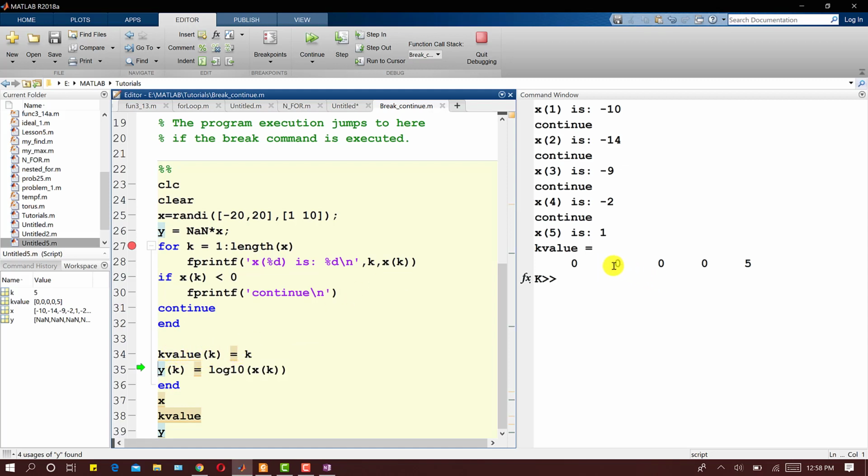So what MATLAB will do is that it will put 4 zeros before 5, right? And then it will take the log of that value, right? So the log of 1 is what?